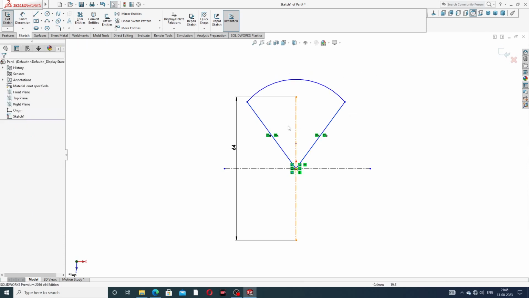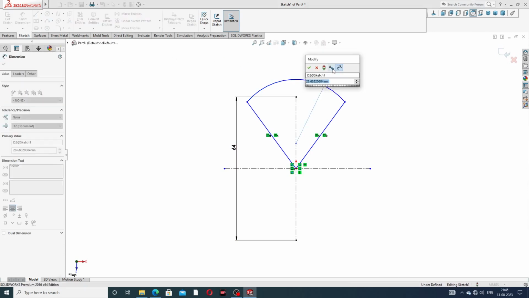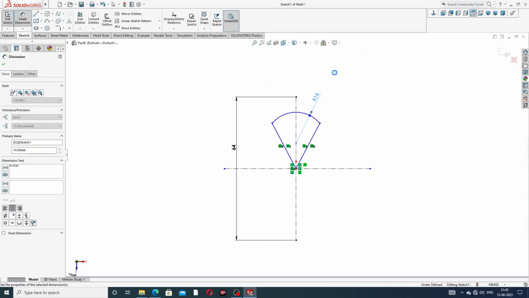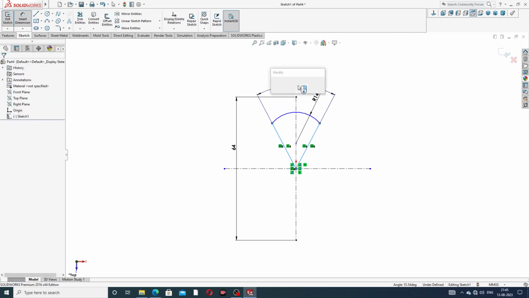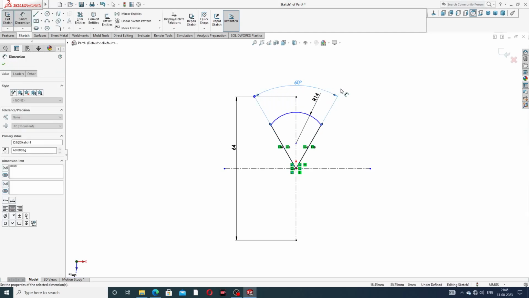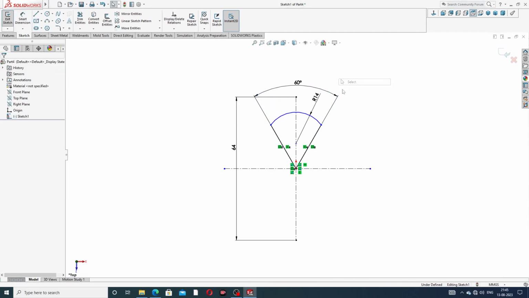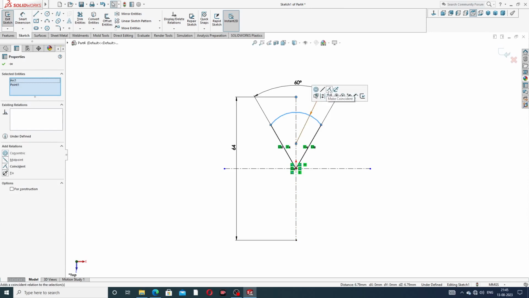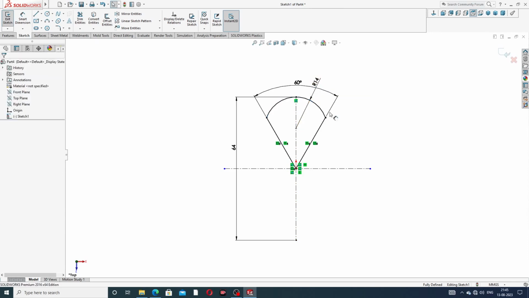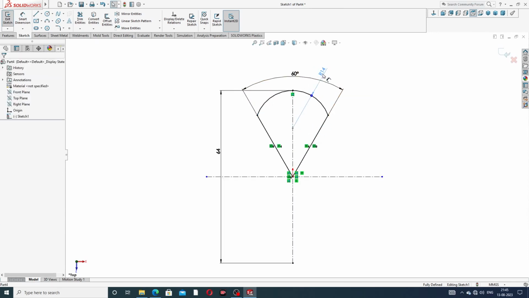This relation is very, very important, and some dimensions are mentioned here. This is 14 millimeter, and this angle is a 60-degree angle. Then select this point and this line with the control button and use coincident. Okay, this is perfect, and all is looking better.